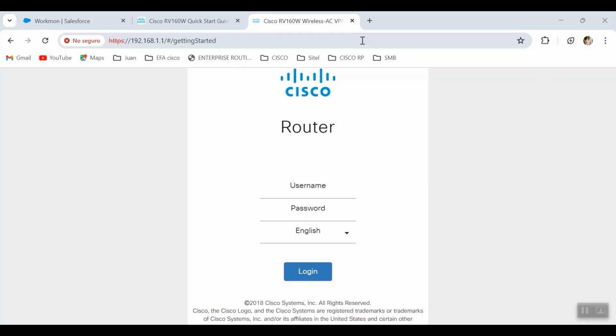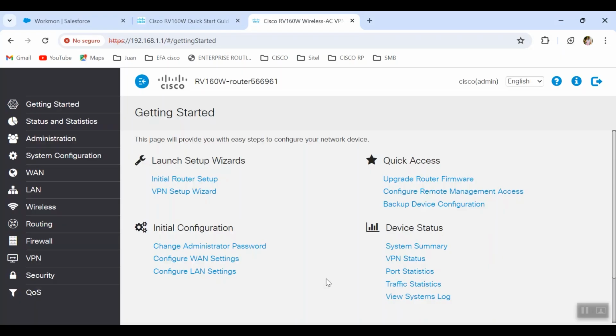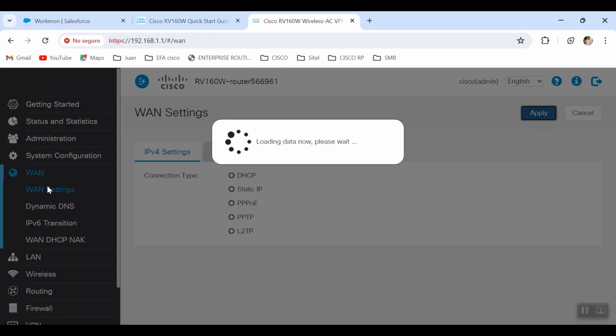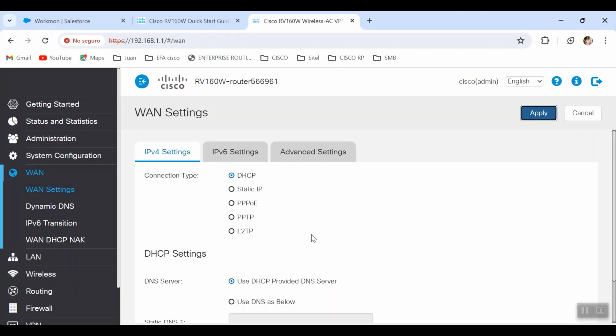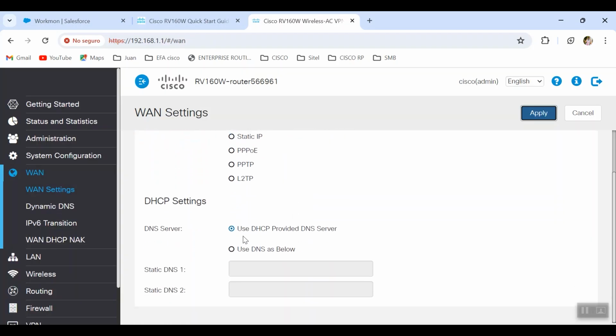Once you have the IP address, enter it into your browser's address bar. You'll be prompted to log in with your username and password. After logging in, look for the DNS settings on the interface, which are located on the main page for this model. This is for the WAN interface. The DNS server option will be available under the WAN settings page.